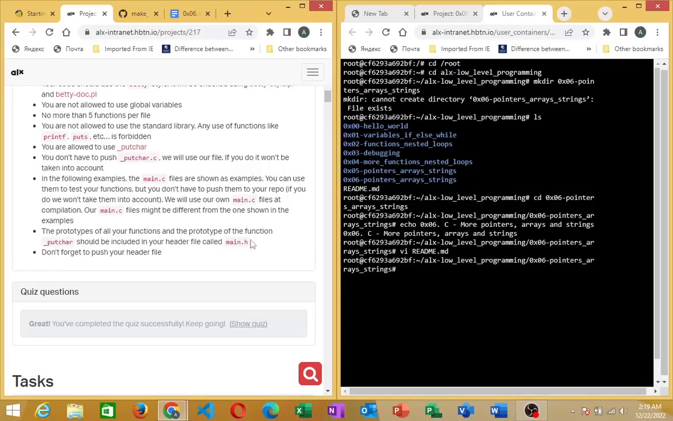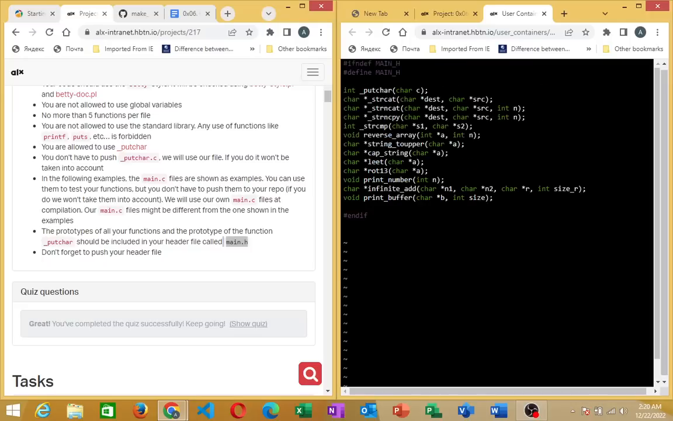Then this is where I want us to look into main.h. The prototype of your function and the prototype of the function pusher should be included in your header file called main.h. Don't forget to push your header file. So the next thing we are going to do right now is to create our main.h file. How do we do that? We do vi main.h. When I press tab, it takes me to vi, and this is the content of our main.h file.